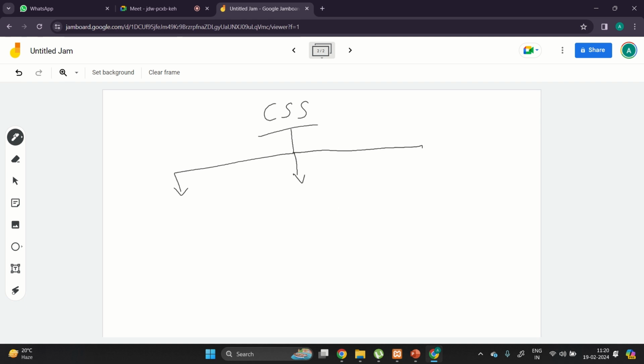So first way is we can define it using inline CSS. Second way is we can define it using internal CSS. Third way is we can define it using external CSS. Okay, so let me just show you in the code how we define each and every CSS.